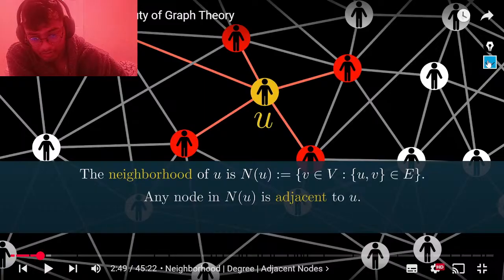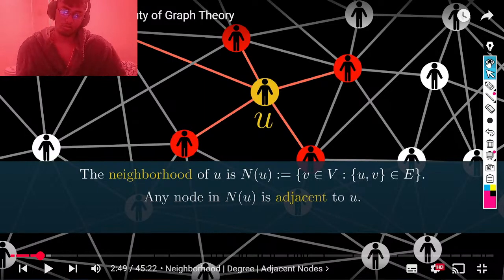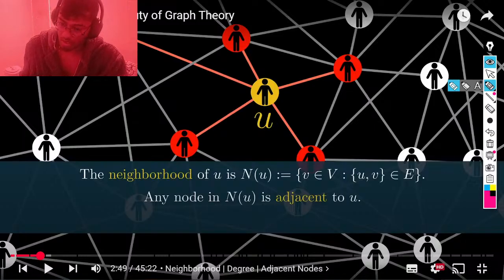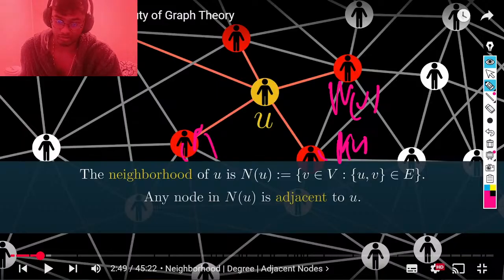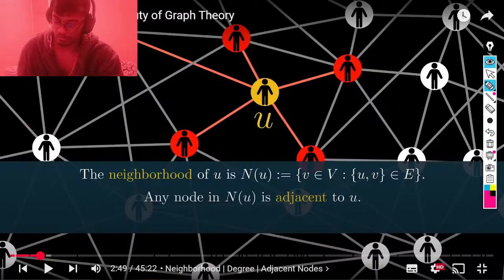Okay, let's look into this. The neighborhood of U is N of U, and any node is adjacent to U. Okay, fair.